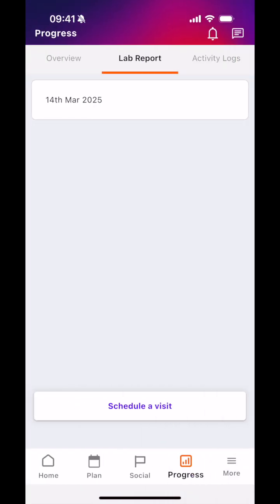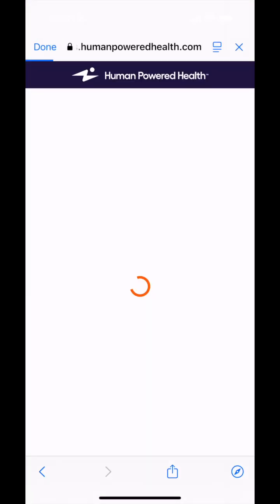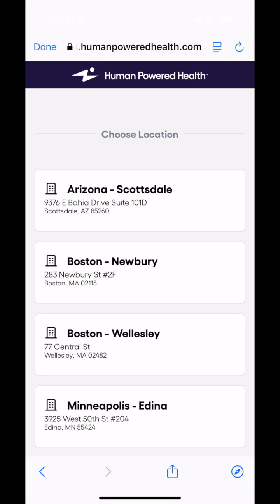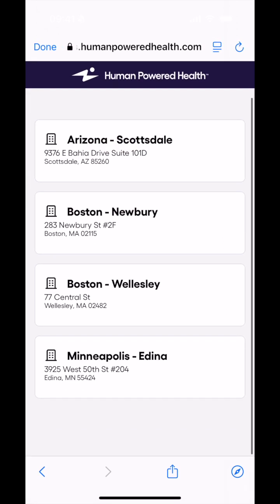Of course, not everyone has visited the lab, so we have this handy little button at the bottom, schedule a visit. This is going to open up the HPH website, and these are the current labs available. If you click on each of these, it will take you to the scheduling for that lab.